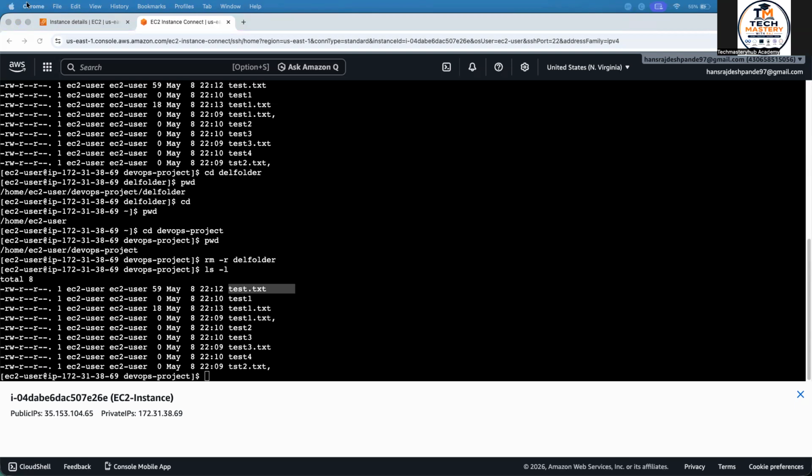Then you have cp command, which is copy. So you can use it to back up the configuration files. Then mv command, mv is to move. You can use it for deployment handling. Then there is a rm command. Rm is to delete, clean up old builds or something, those kind of activities, you use this command.